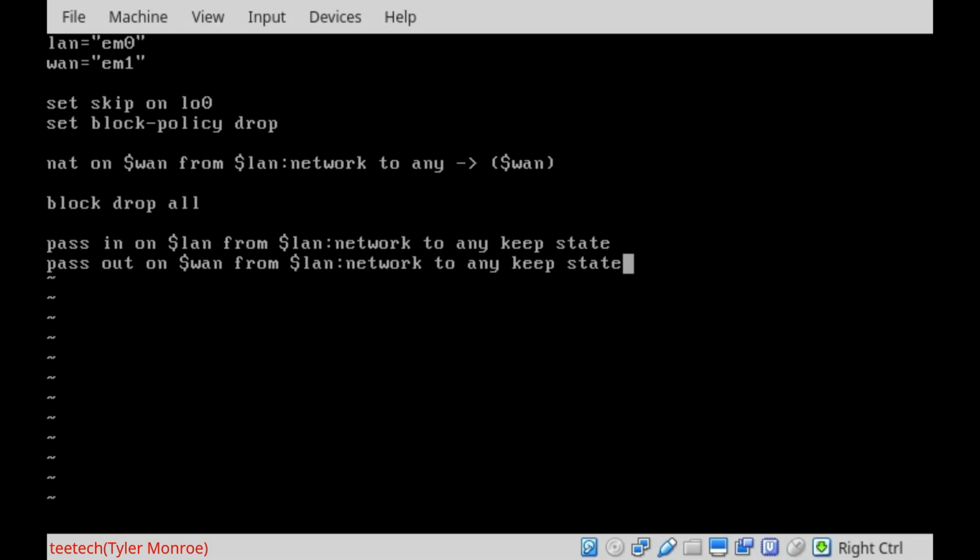Now, lastly, we want to put in a rule to allow the firewall itself to talk, so we can do pings and updates and things like that. So we're going to say pass out on WAN from WAN network to any destination, and keep state for the same reason. So this is how we set up our pf.conf to allow the LAN to be able to get into the firewall and route it out to the WAN, and to allow the firewall to talk out to the internet.